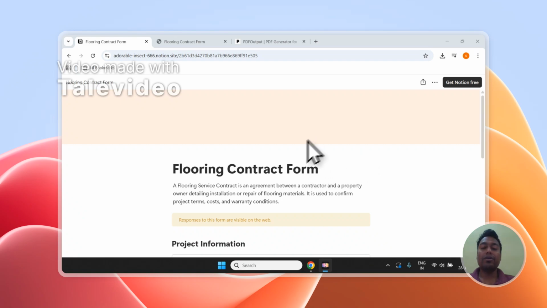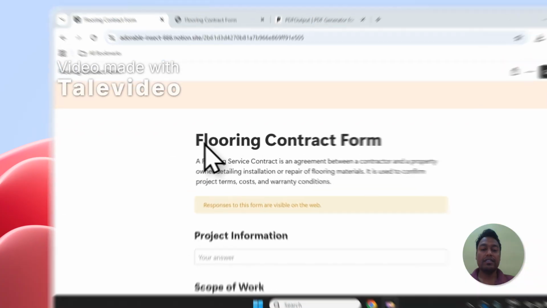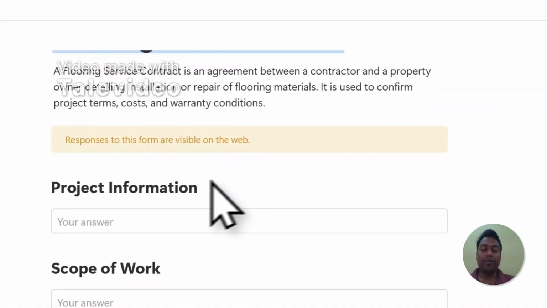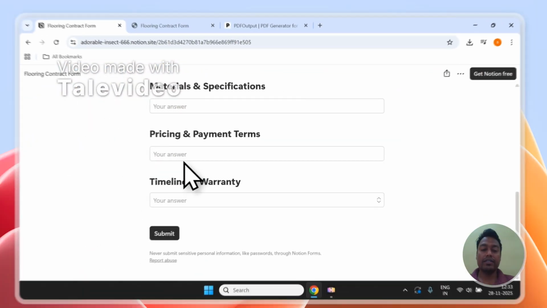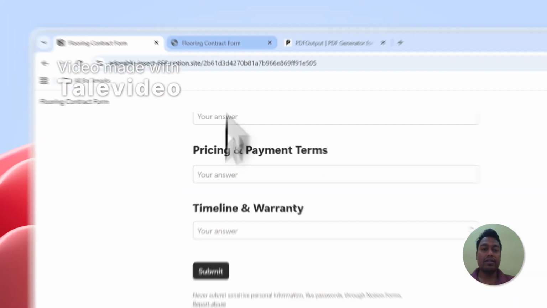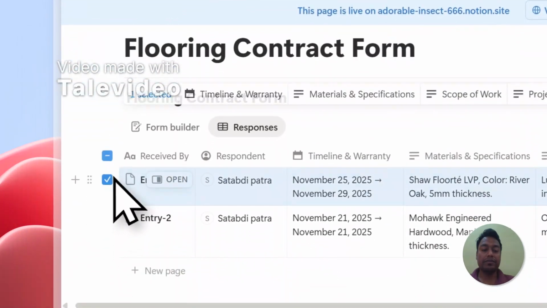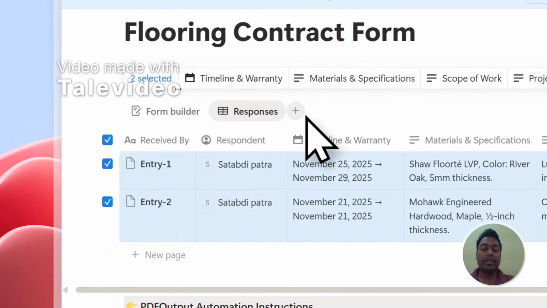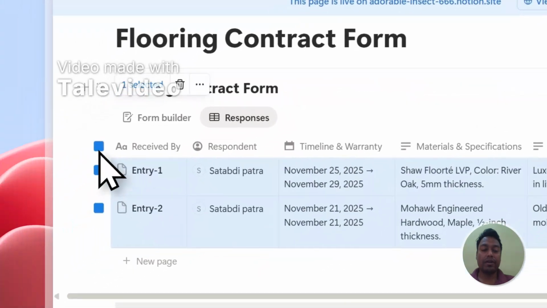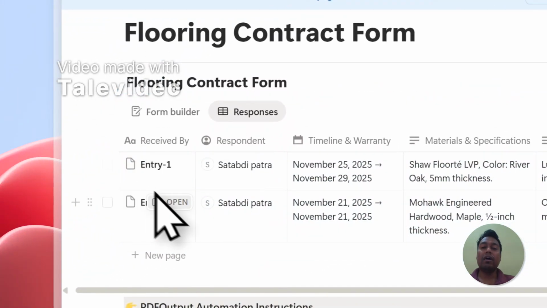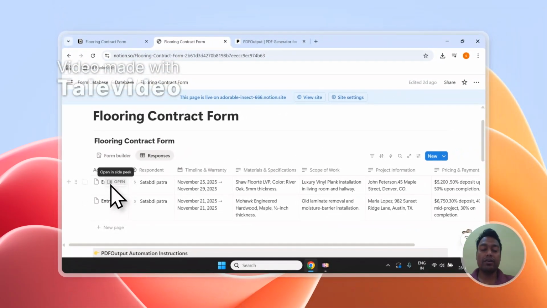Hi, today we're going to talk about how to convert a Notion form into PDF files. As you can see, this is a flooring contract form wherein once a user fills in all the details in this particular form and they click on submit, the responses will come under the responses view in the database. I have already added two dummy responses out of the particular form over here, and now I'm looking to create PDF files completely in automation whenever a new response will appear over here.